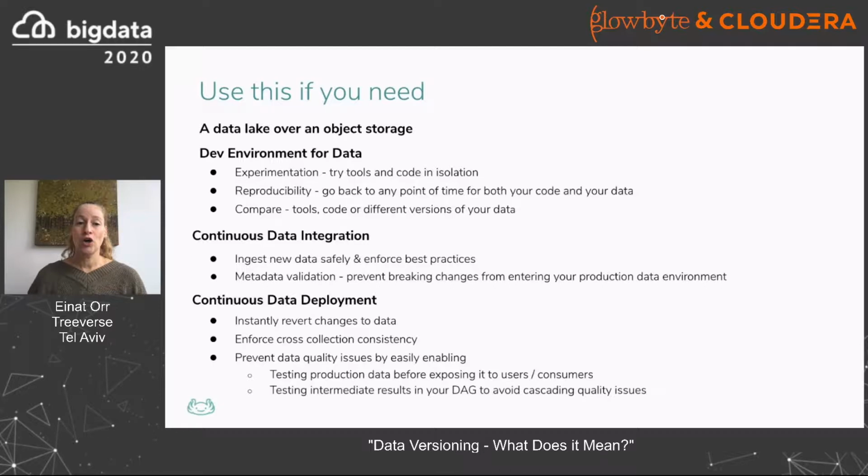Let's give 2 additional examples, and then I'll go back to this point. So continuous data integration. This is the case where you constantly have new data sets that are coming in to the organization or to your application from many parts of the organization. And you need to make sure that those new data sets adhere to good practices that your organization has. If it's PII, if it's the format, if it's the schema, anything else that comes to mind that you need to validate before you allow this data set to set foot in your data lake.